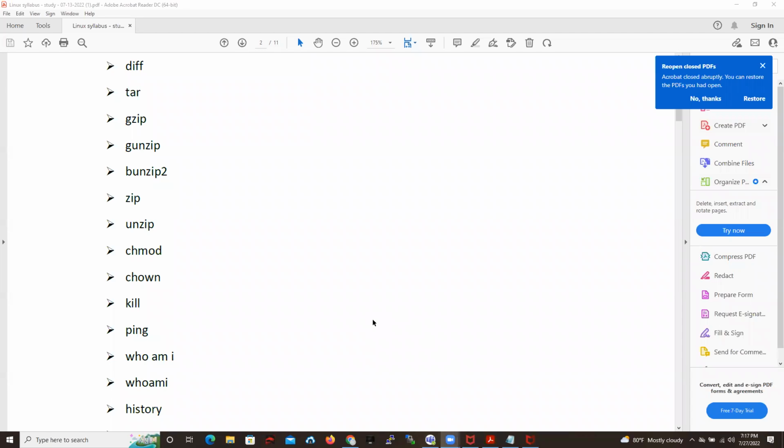Okay, so the question was, how do you change the host name? Right, we didn't learn the vi command yet. Once we learn the vi command, then we'll see how we change the file content.